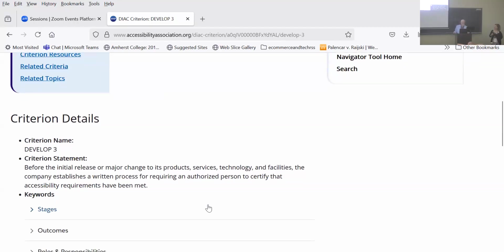Before the initial release or major change to its product, services, technology, and facilities, the company establishes a written process for requiring an authorized person to certify that accessibility requirements have been met. This one was probably prompted by the early IBM experience where product release, a manager had to certify that it was accessible before the product would be released.